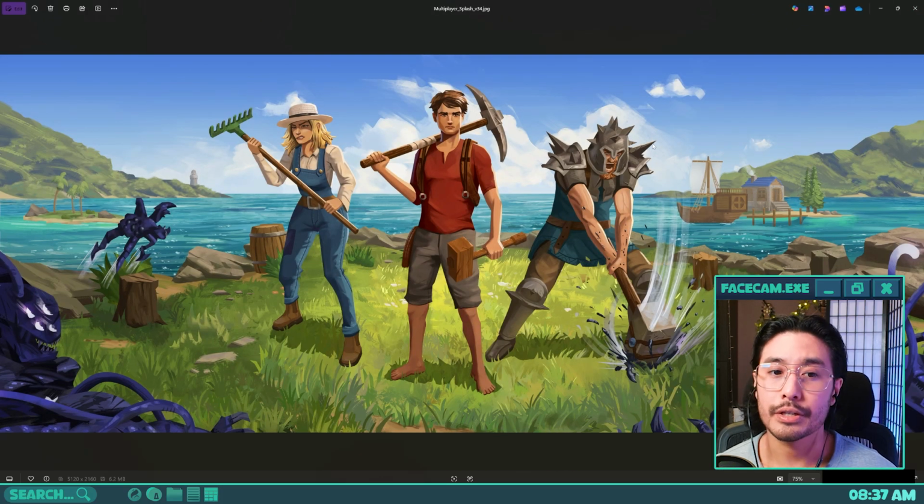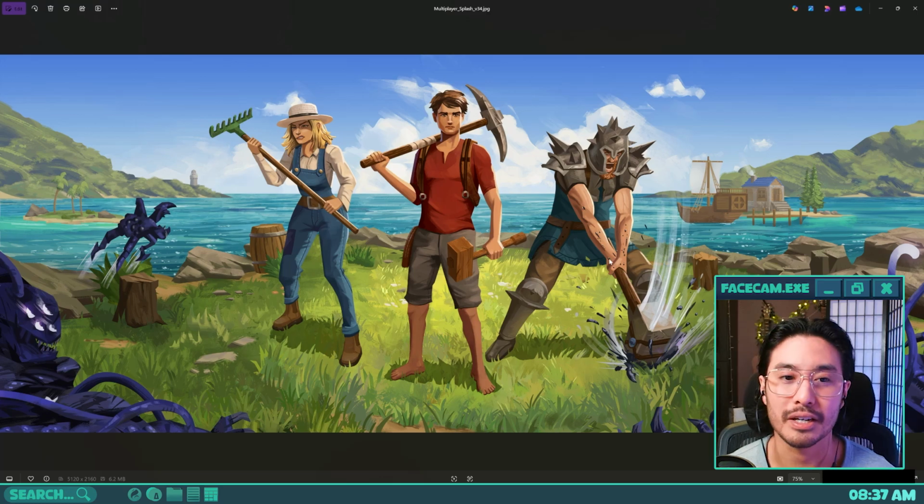The next big illustration that I did was this one over here, which was the multiplayer 2.0 splash. And just to announce that we do have multiplayer in Len's Island now, and here are the different classes that you can play as.